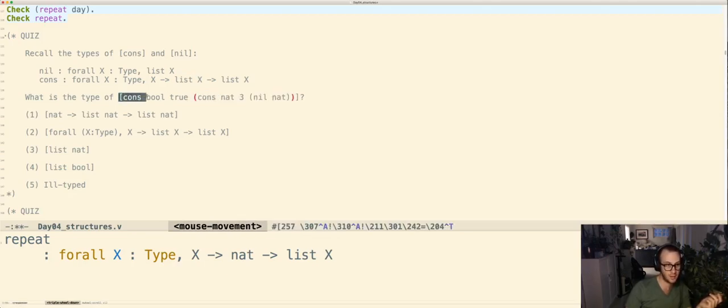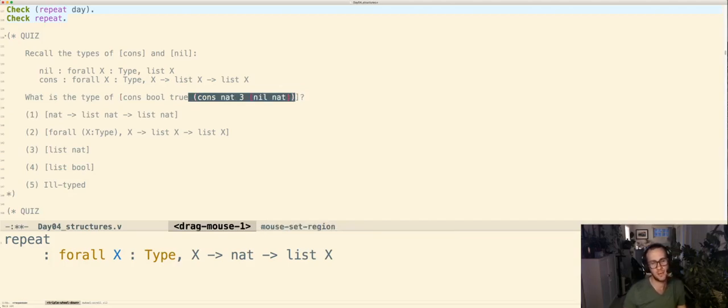And then we'll check cons bool true. Okay, cons bool, okay, here's a bool. So the type x for this cons will be bool. Now we need a true. That's fine, that's a Boolean, and then this needs to be a list bool. Hey, wait a minute, this was the bad example Greenberg showed earlier.